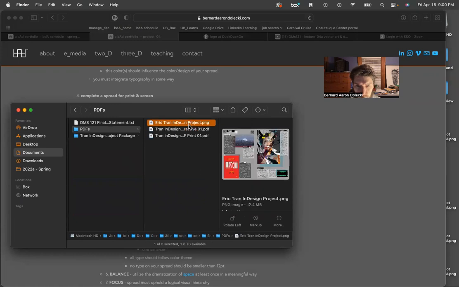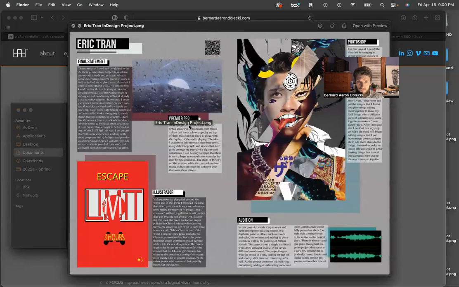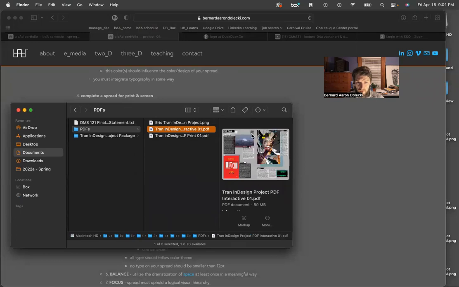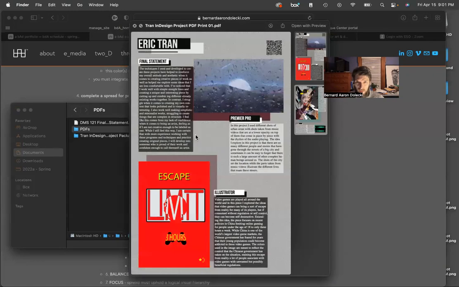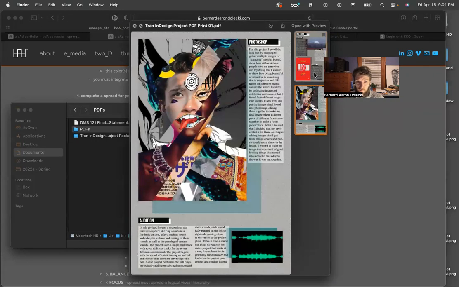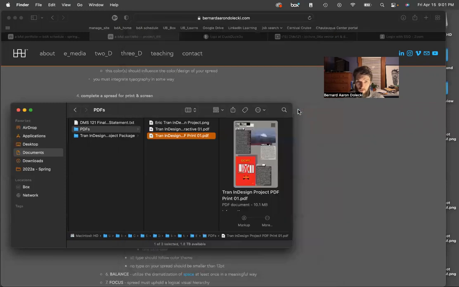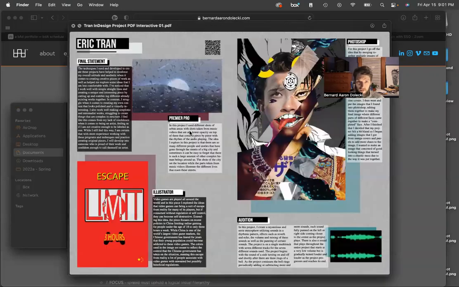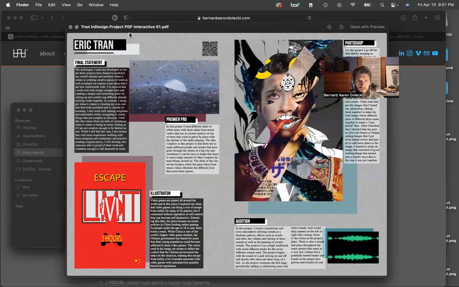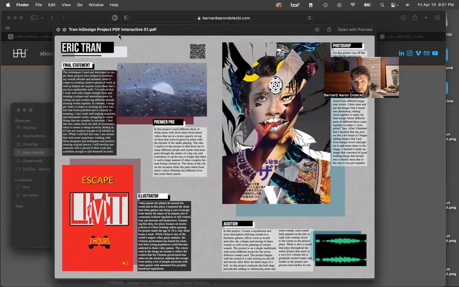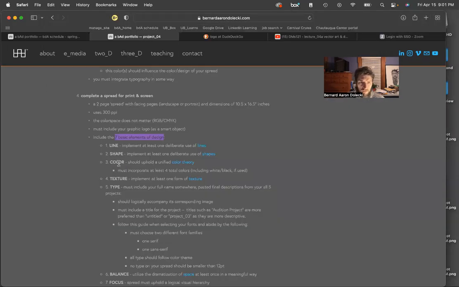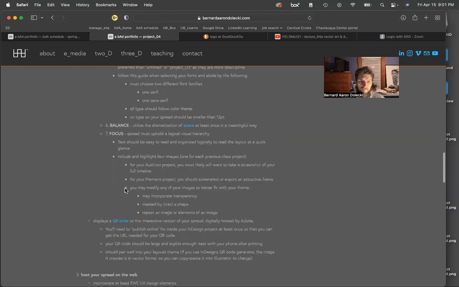So I try to keep track of some of the better examples. So this was a layout spread, right? There's 2 pages, but in the PDF, you can export a PDF as being a spread, which is both side by side, or individual pages. So this would be a spread, right? And this is one of the better ones. It incorporated all of these different 7 elements. So you could pause the video and look through and compare this to the 7 elements: line, shape, color, texture, type, balance, focus.